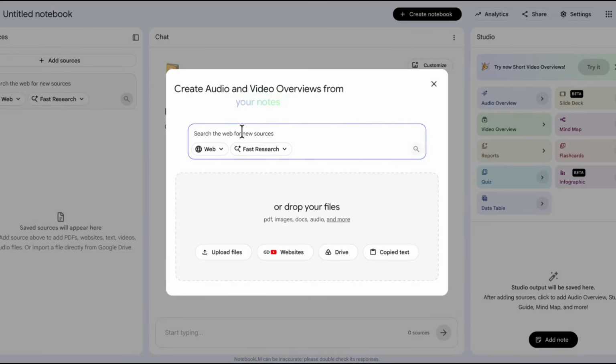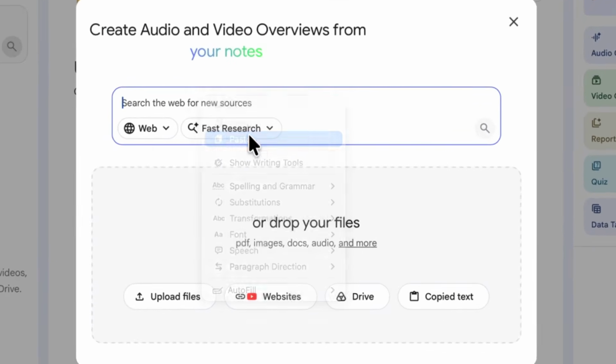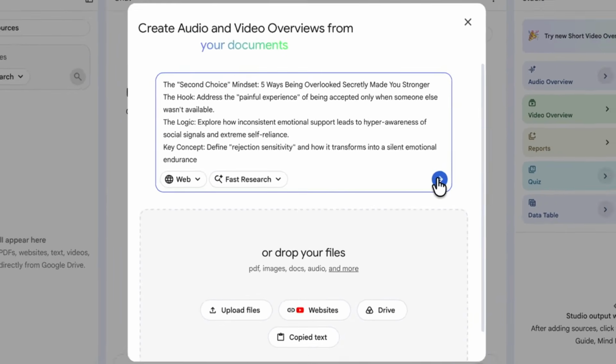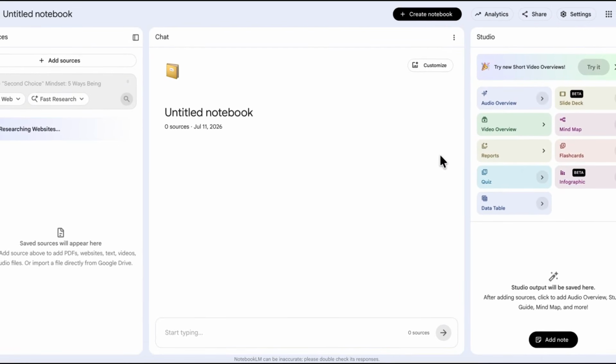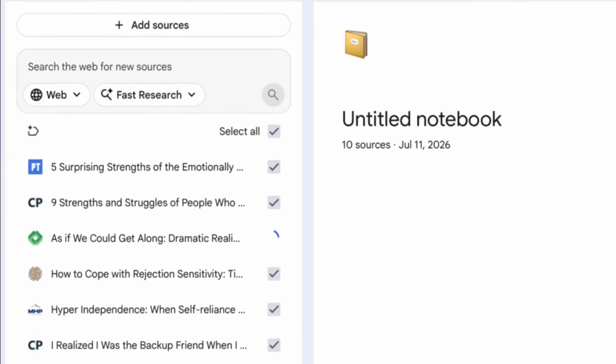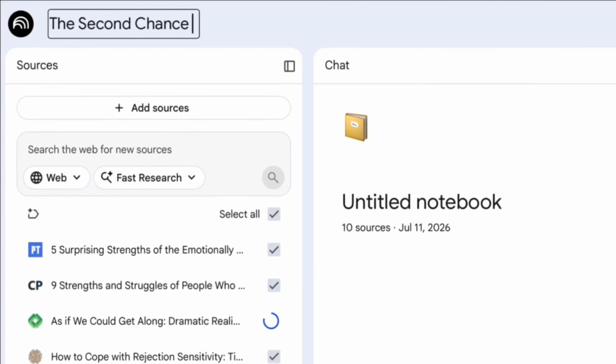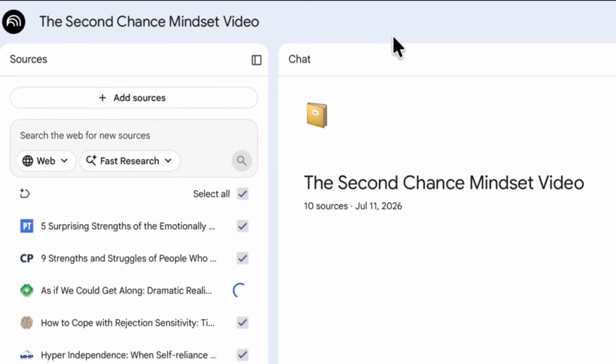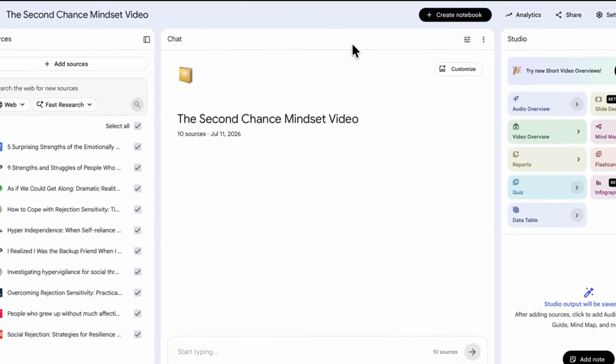Once you're inside this new notebook, paste the idea you copied right here so it can find relevant sources to this idea, which will help in later steps. While it's gathering up all the sources, you should name this notebook after the video title so it is easy to recognize later. Now this notebook is dedicated to one specific video.